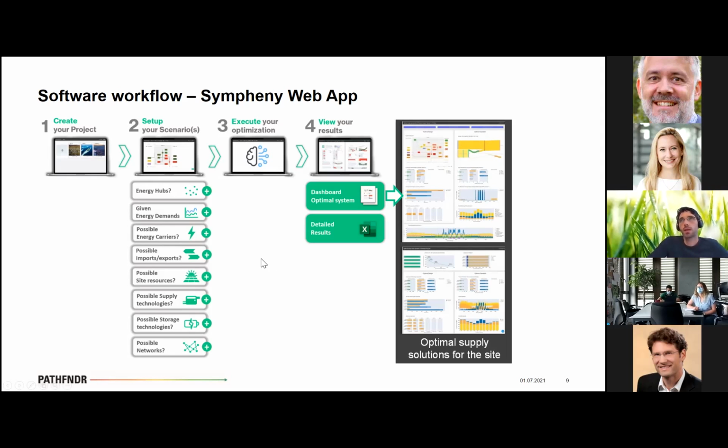Once you've set up your scenarios, you can click execute. The execution here is done in the cloud, and then the results come back in the form of a dashboard, and you can also download the detailed results as an Excel file. I will show this, assuming there's a few minutes at the end. I will show how the web app works and what it looks like.